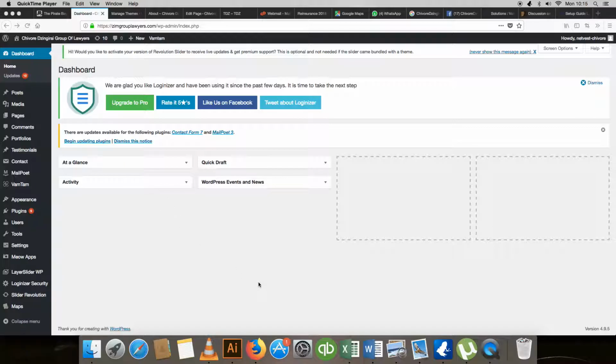Today I'm going to be showing you how to make a blog post in WordPress. So when you load up your website on the default menu, this is what it looks like. So what you need to do is go on Posts, then click on Posts, and then click on Add New.